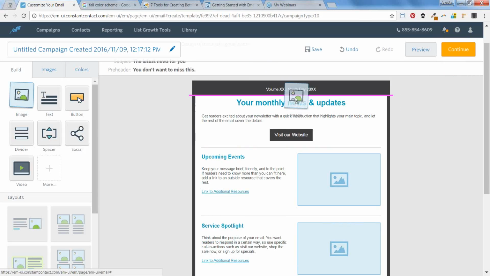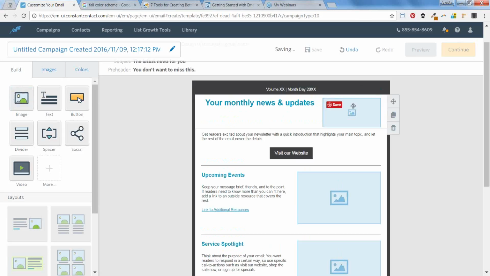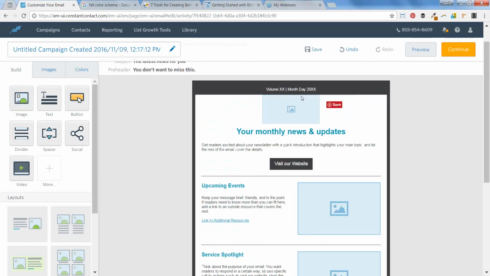Let's try that again. So we'll throw the image in, and you see that pink line? That shows you where the image is going to show up. So it can actually go before, after, or to the side of your main heading, which is really nice and makes things super easy. And once you put it in, if you don't like the look, you still have the opportunity to move it, to stack your content.